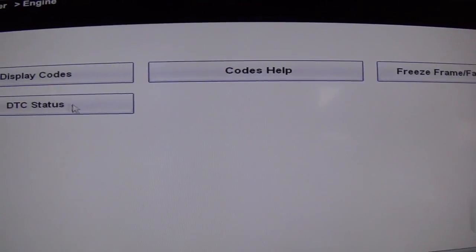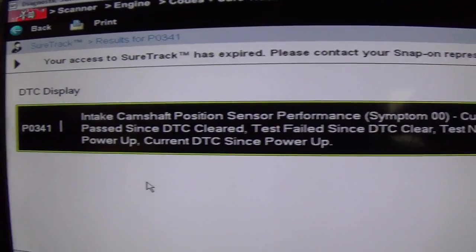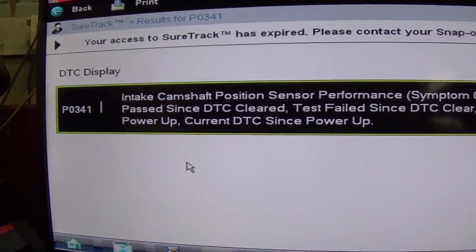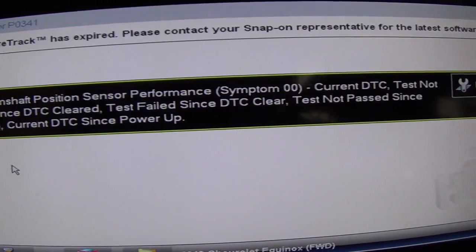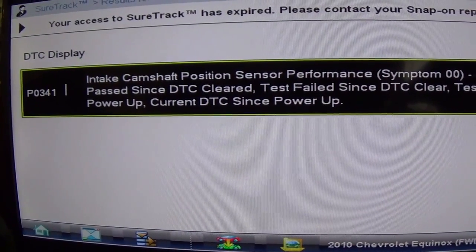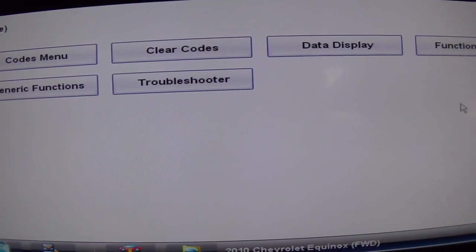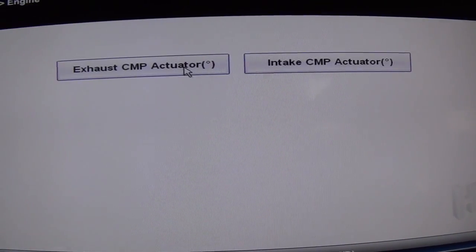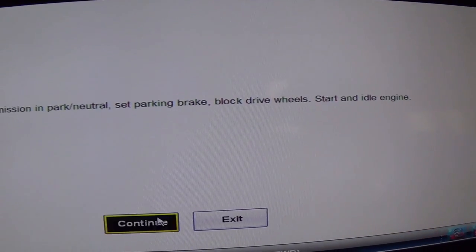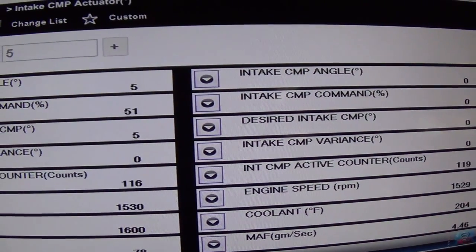Okay. Codes menu. Wow, what's this? 341, that's new. Intake cam position sensor performance. Well, that's interesting. So let's try that test again. It might kick us out because there's another DTC. Cam actuator tests. Intake. Okay. Raise the idle. Again, we have all zeros on the intake.